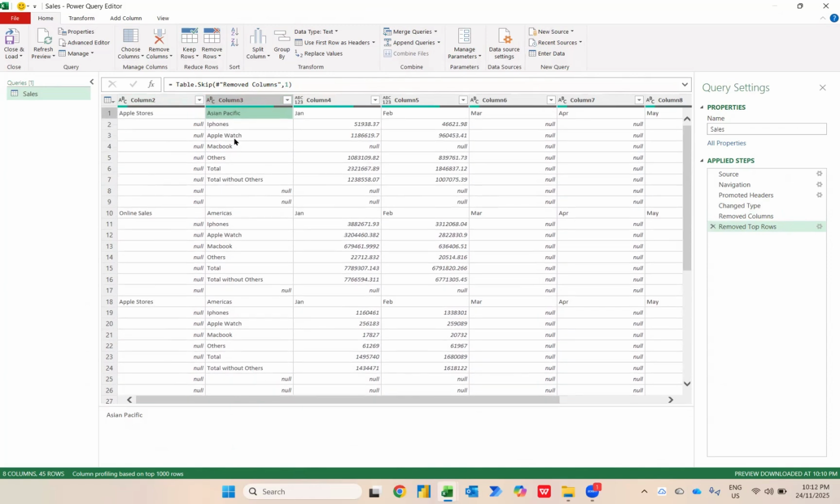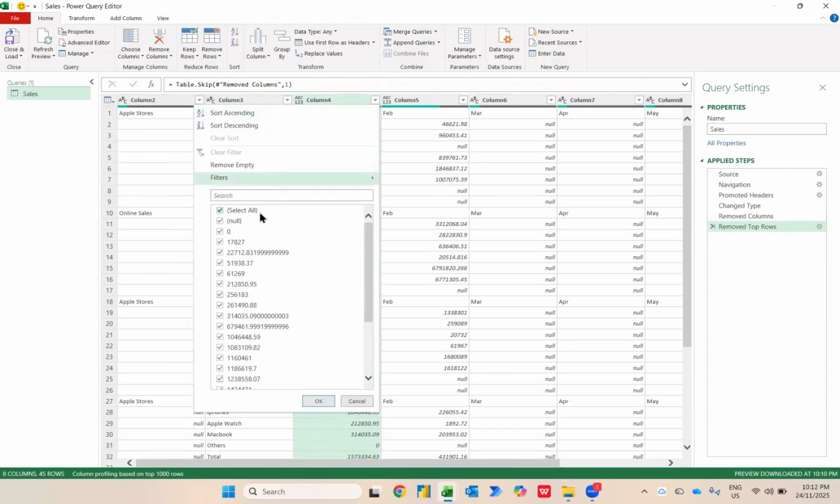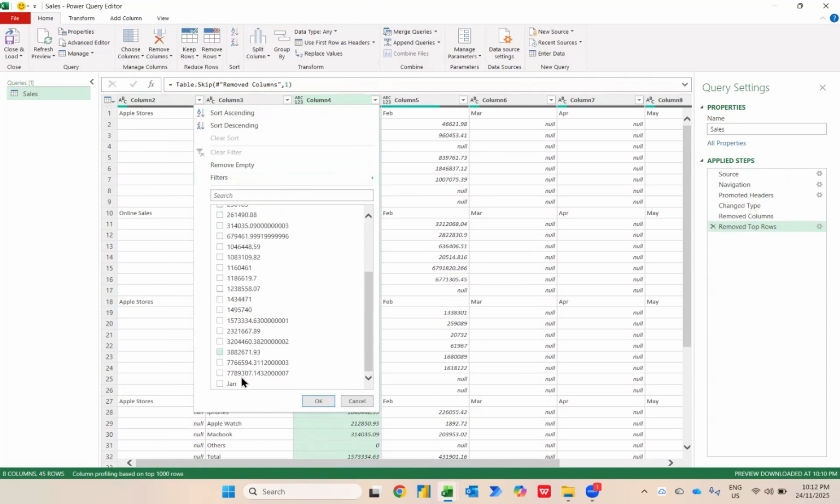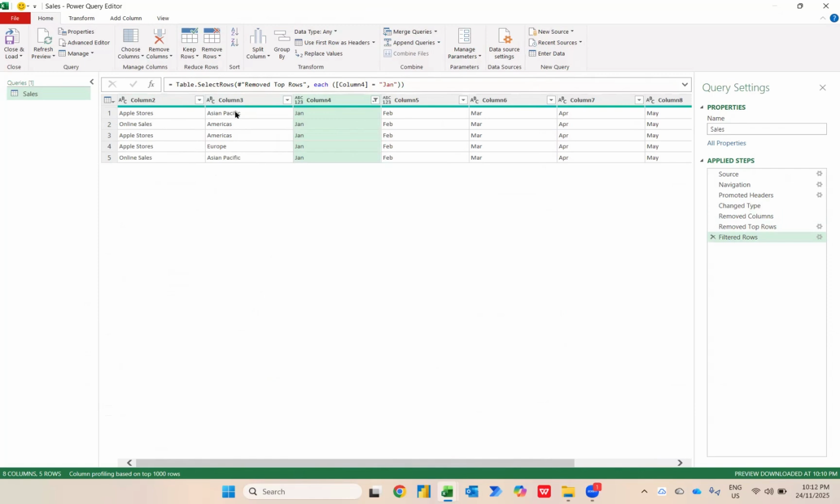Okay, thank God in this data we do have January. That means when I just filter January, you will notice that it will show me all the regions like Asia Pacific, Americas, Europe.